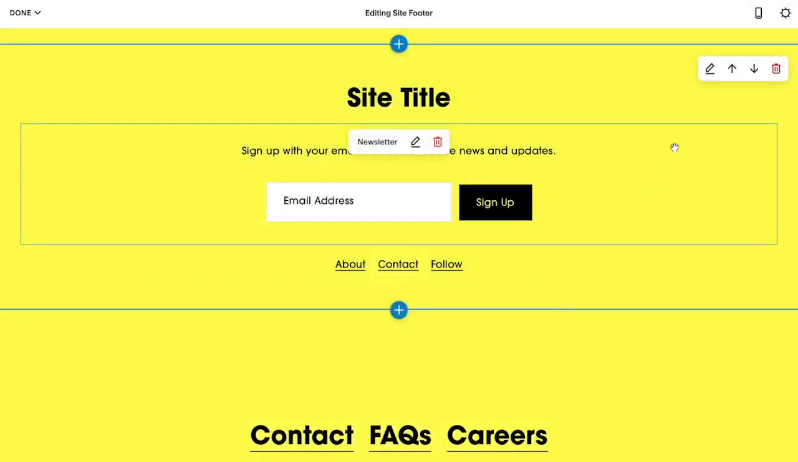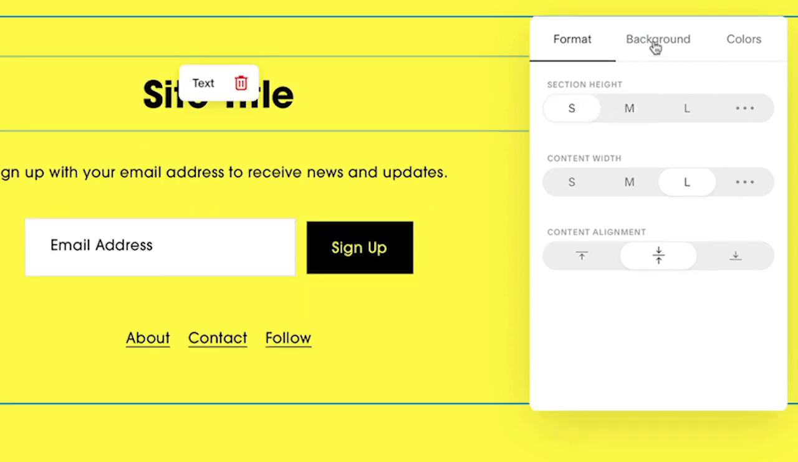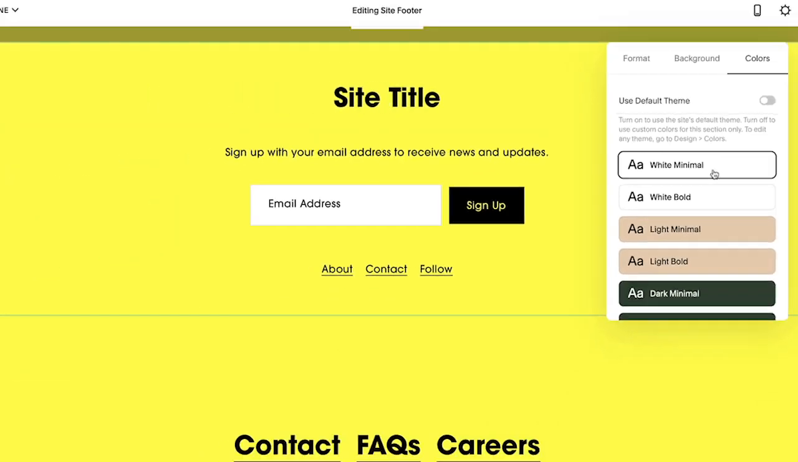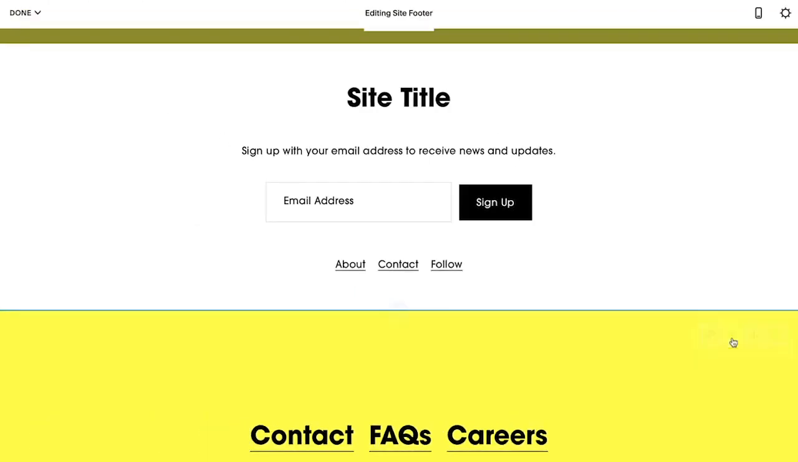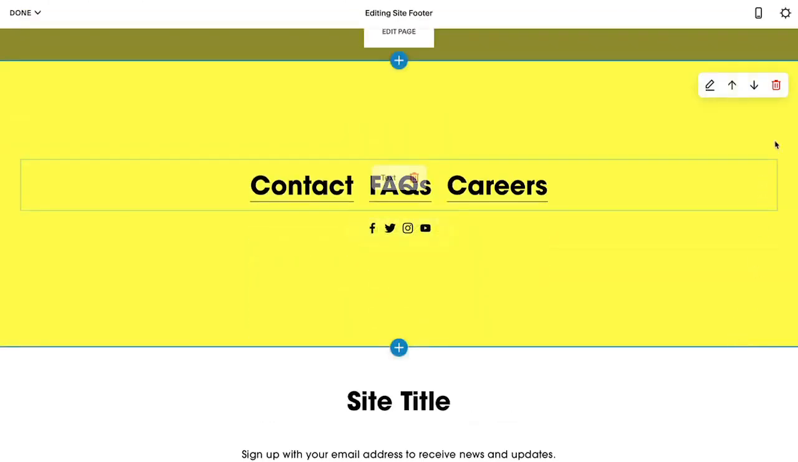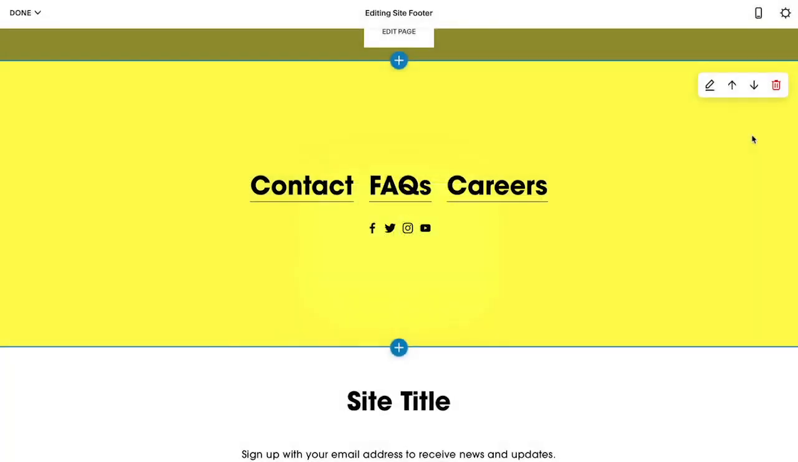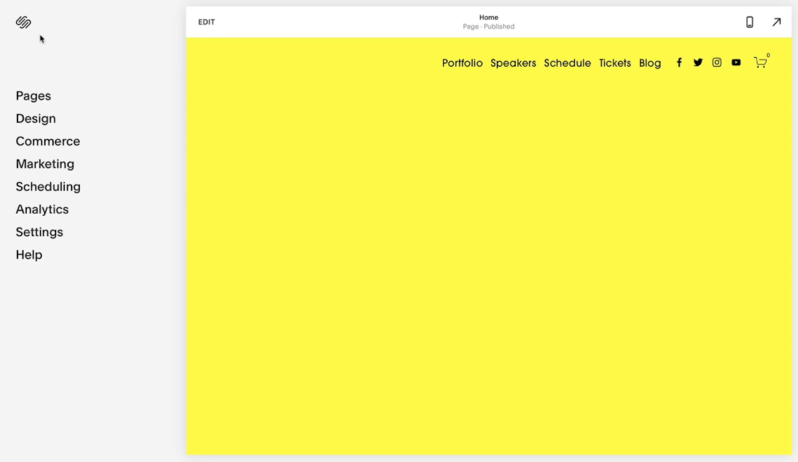From here, select the pencil icon to modify your footer format, background, and colors. Use the arrows to rearrange your footer sections. To delete your footer, remove all footer sections using the trash can icon. After saving your changes, your updated footer will appear at the bottom of each page.